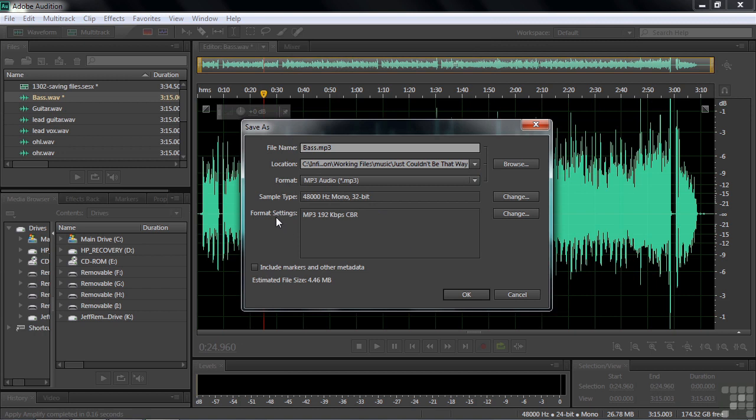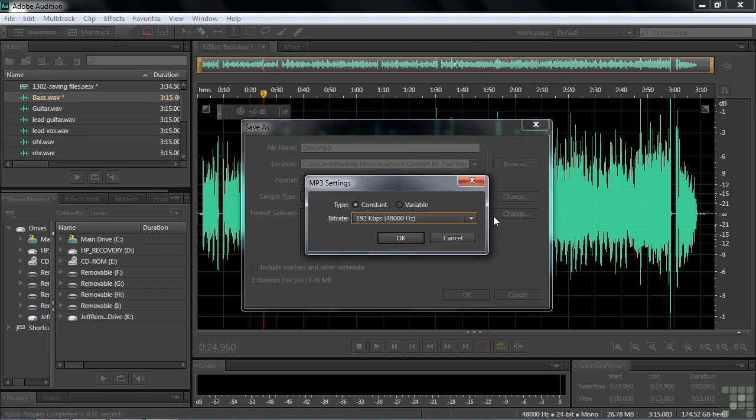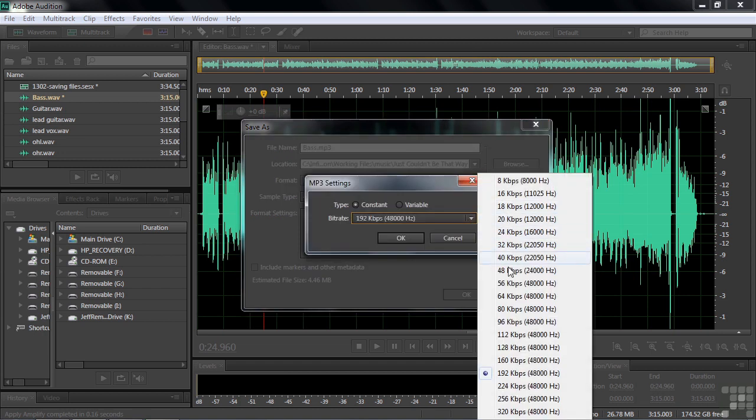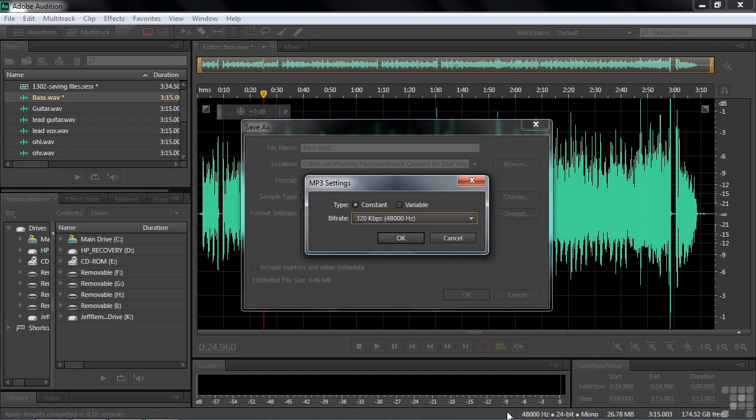Now we talk about format settings, and every single format has a different collection of format settings depending on the format. With MP3, it talks about the quality of the file. So if I go here to click Change and click this drop-down list, it gives me all these various bit rates, with 192 kilobits per second being the default here. If I choose 320, that's a higher quality.